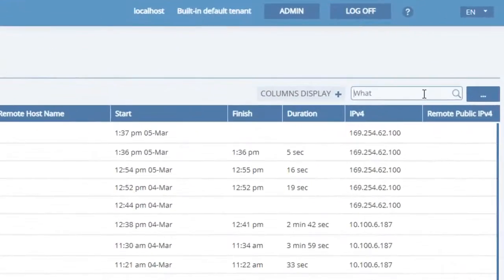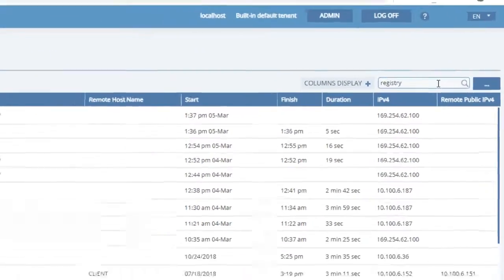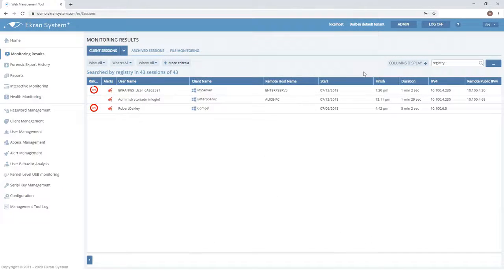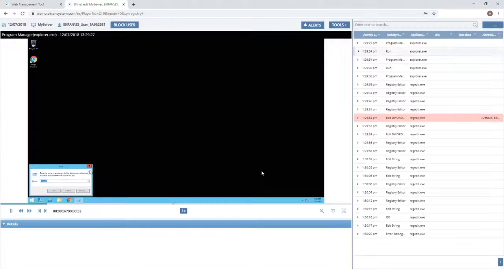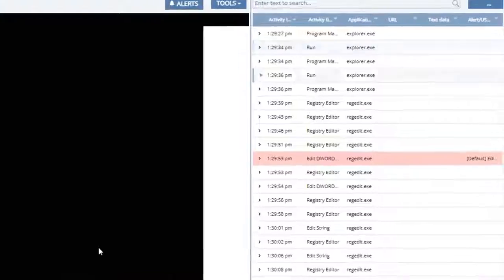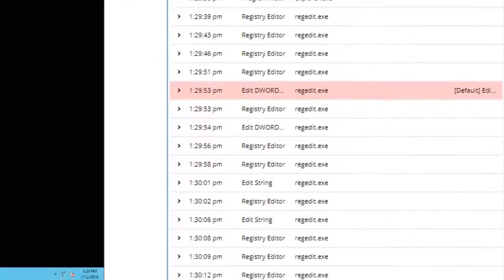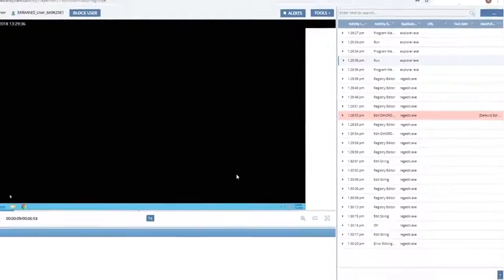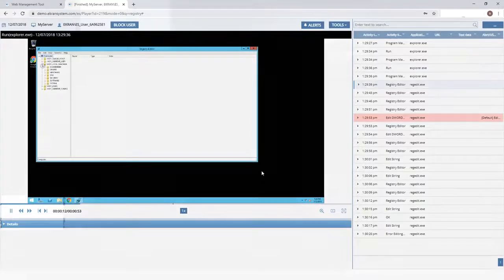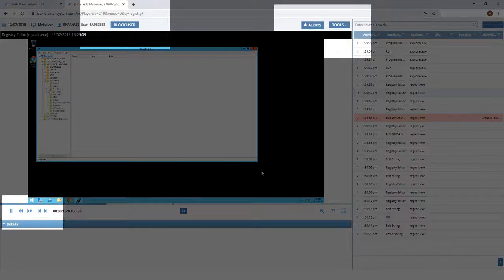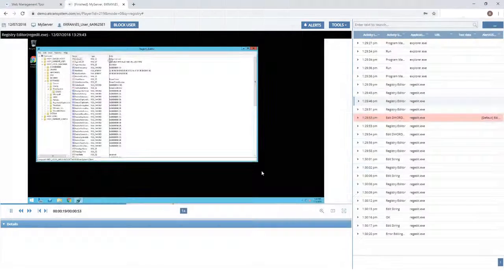For example, let's find a session with user activity in the registry. In the session player, you can view context-rich recordings and highlighted alerts triggered during this session. A user-friendly interface makes interacting with the system intuitive, even if it's your first time using the management tool.